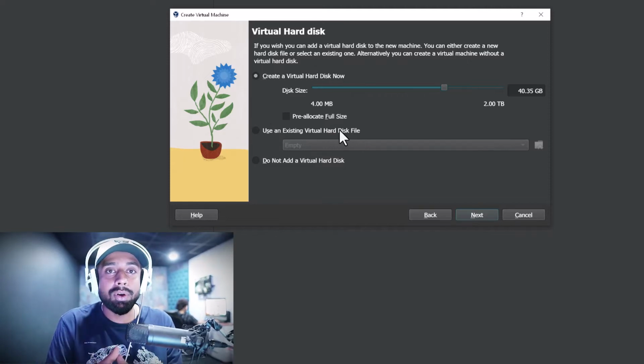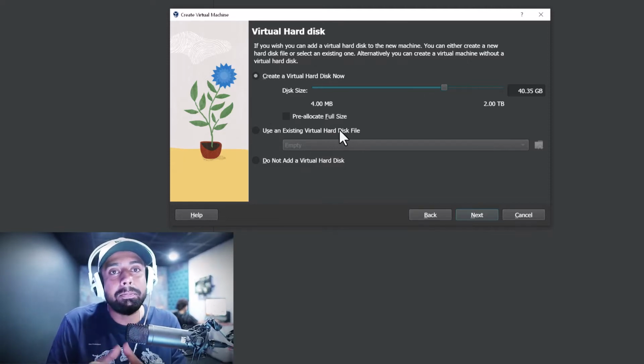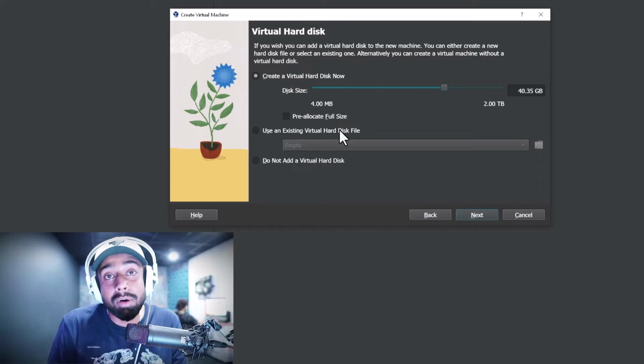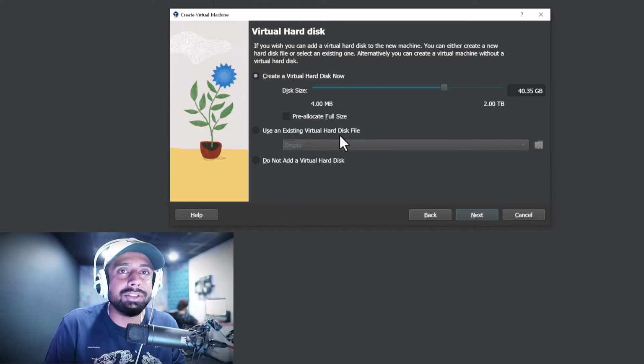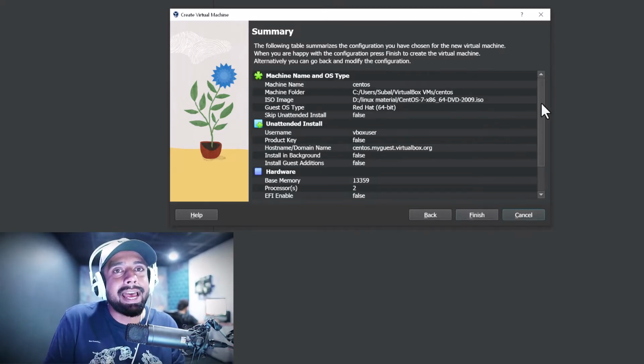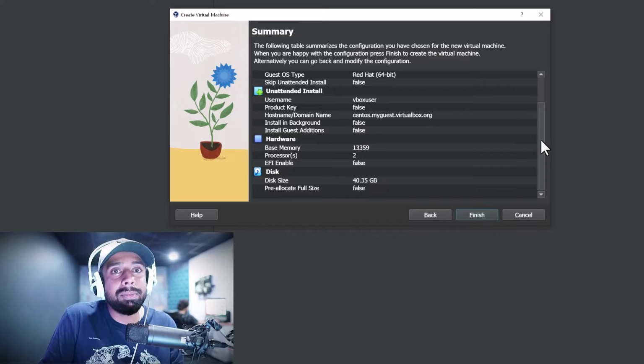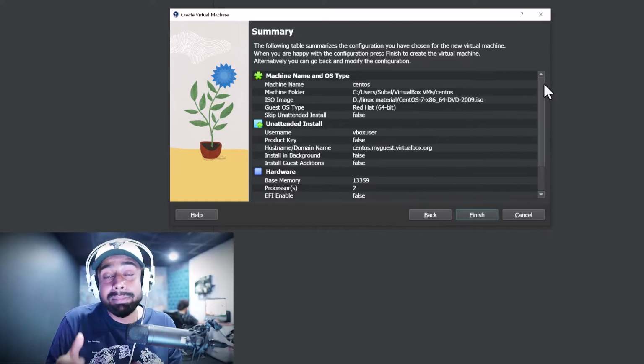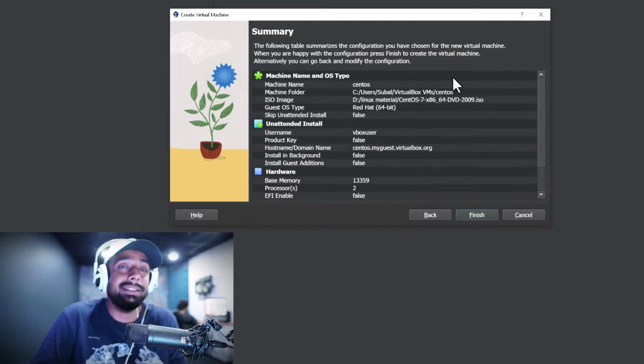Now, if you already have a burnt ISO or a .vbox image, you're going to load that up right here, but we are loading it up with .iso. So we are not going to do anything right here. I'm going to click on next, and you can review the information that you have given. They are making a crazy interface now, and things are super easy.